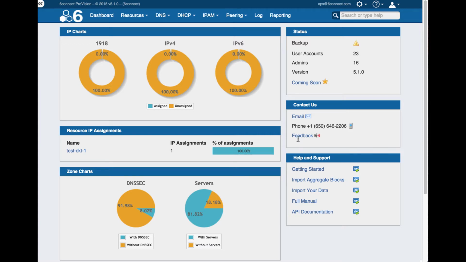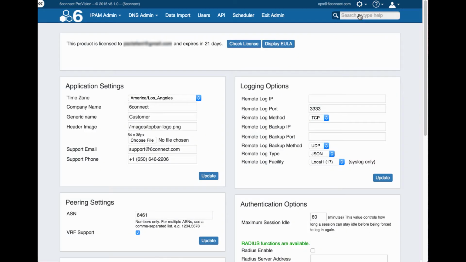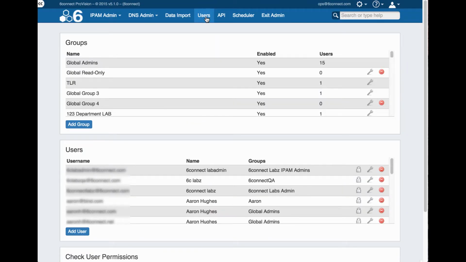You can access the Admin section of ProVision by clicking on the gear icon at the top right of the screen, and then select Admin. This brings up the Admin Preferences page, but you also see the other administrative tabs. Look for the Users tab and click on it. This takes you to the screen where you can manage groups, users, and permissions.